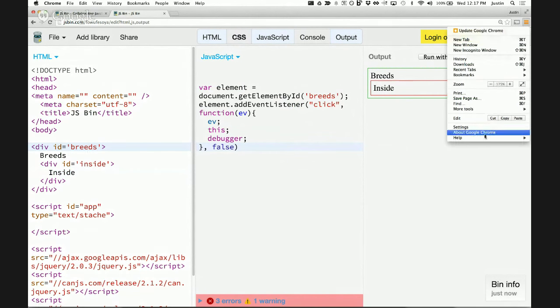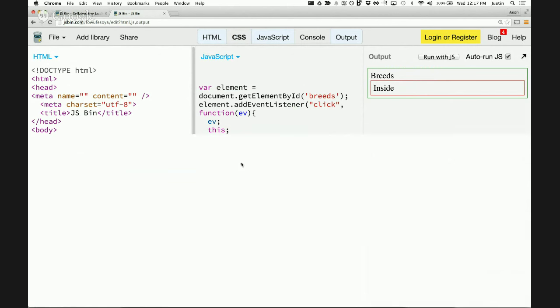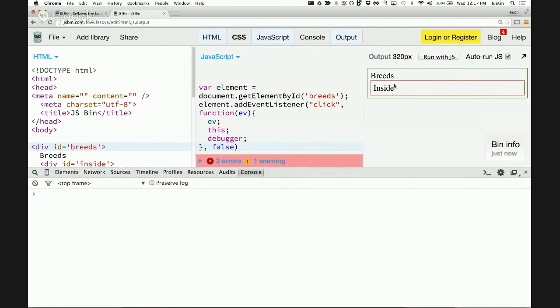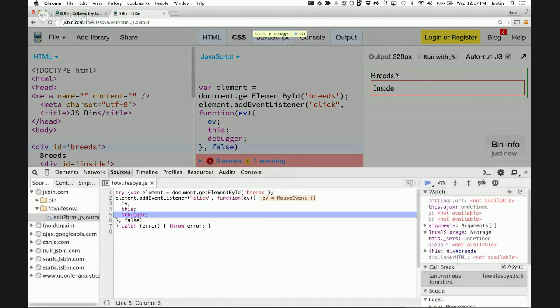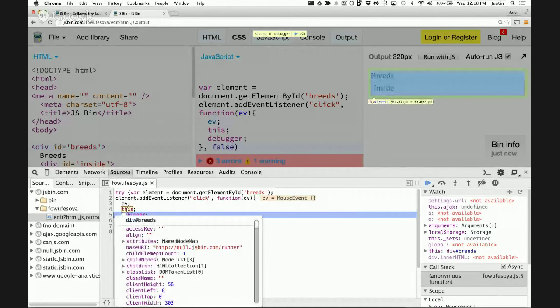Now you'll notice that if I click inside, well, I'm still technically clicking breeds, right? I'm clicking the breeds element, even though the element that I actually clicked on was the element inside of breeds. But the breeds event listener was called back. And this, in this case, isn't the actual element I clicked on, the target element that I actually interacted with, which was inside. It's instead the element whose event handlers are being dispatched.